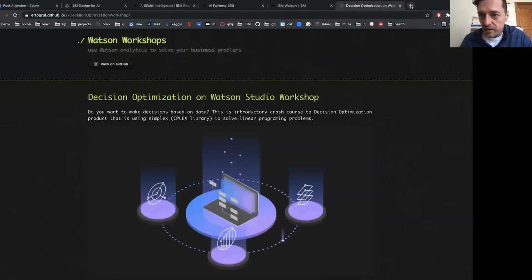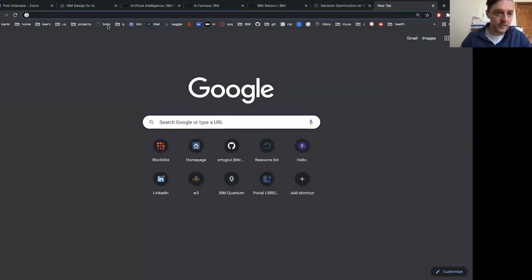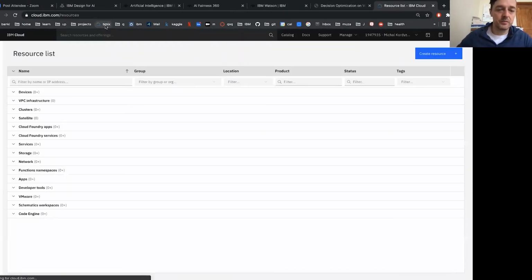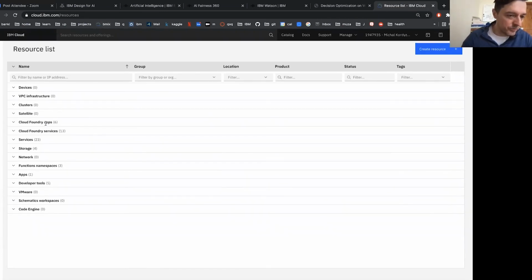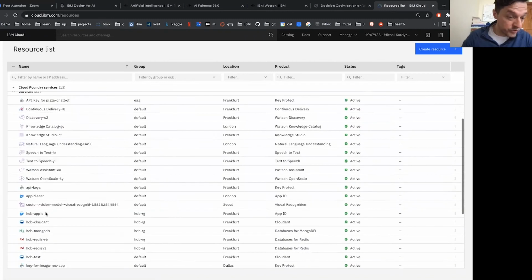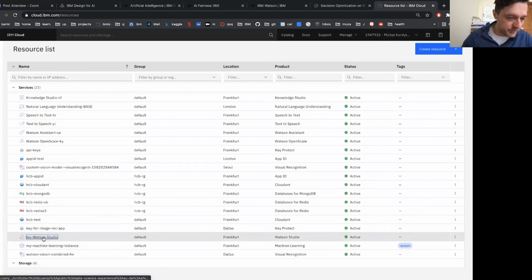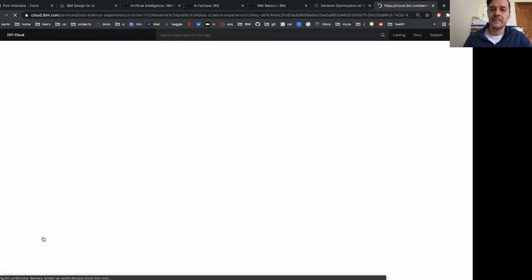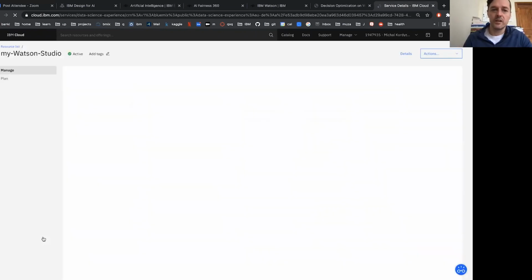Okay, so let me just open my IBM Cloud account. I will look for the instance of my Watson Studio. Oh, here it is. Okay, so right now I'm opening the Watson Studio.